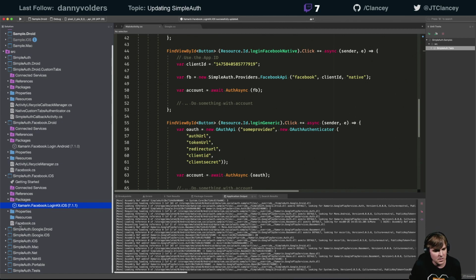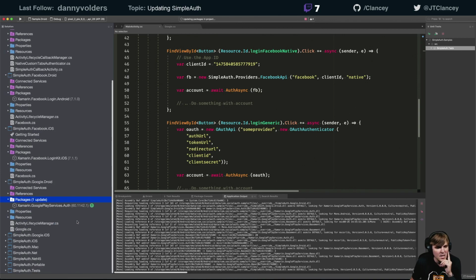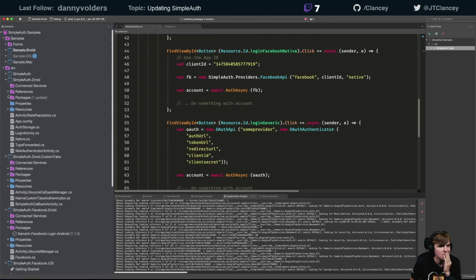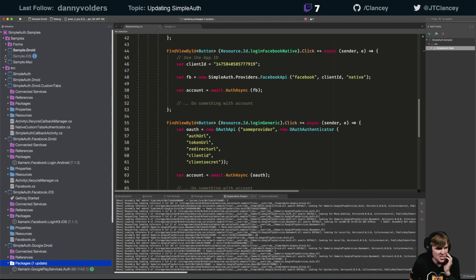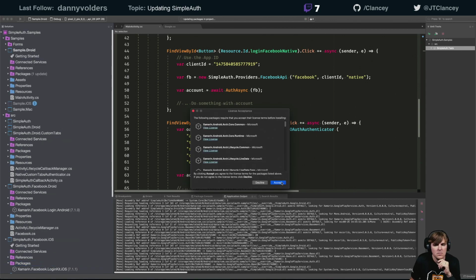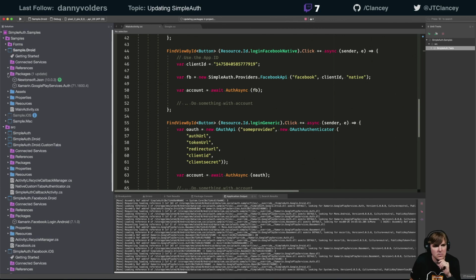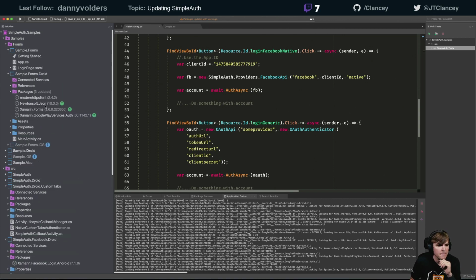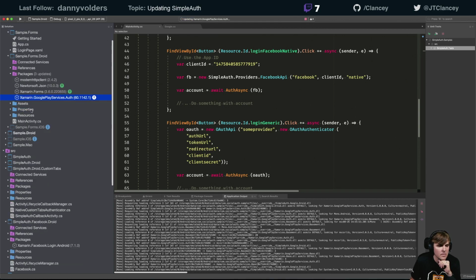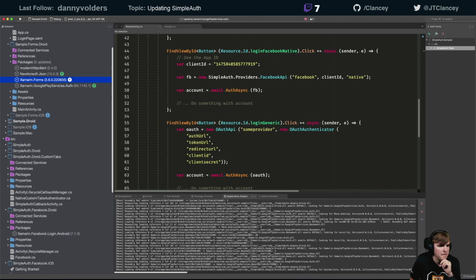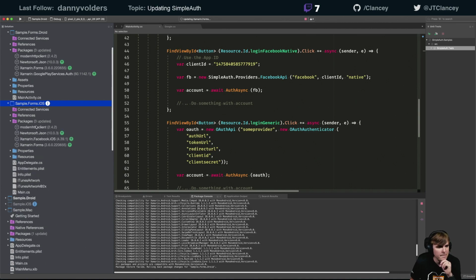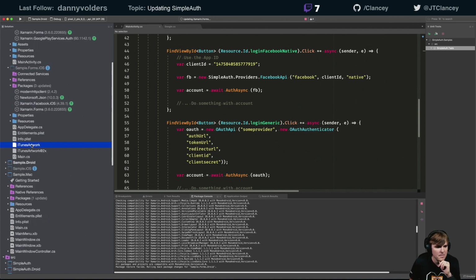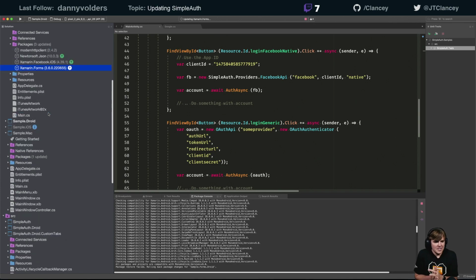All right, that's updated. Let's go check. We know the Google iOS one's being a pain. We're going to try the iOS, we're going to update the Android one, and then maybe we can fight the iOS update. I haven't updated JSON.NET. I might do that too. All right, update that.